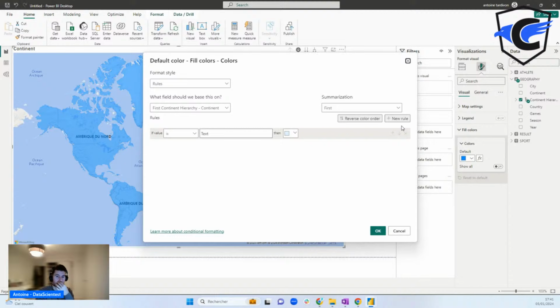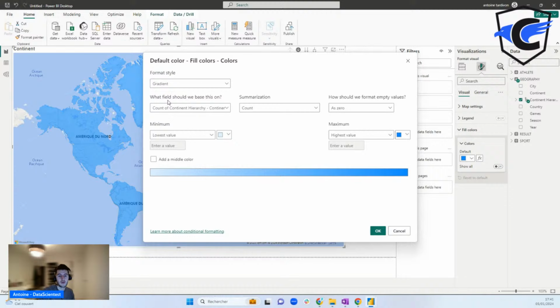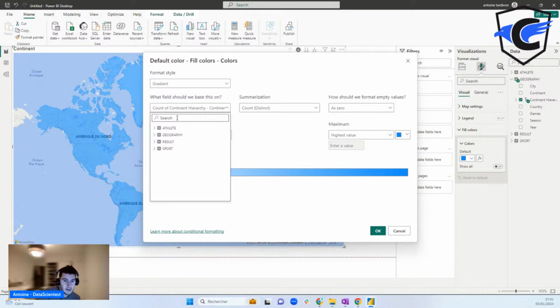So for that, I will go here to gradients. It will be a gradient of color. You see this type of gradient. Here, the continents, countries or cities that organized the most. Here, the continents, countries or cities that organized the Olympic Games only once. Summarization count, perfect. Here it will be count of continent hierarchy. Let's go, and we will see what it does.